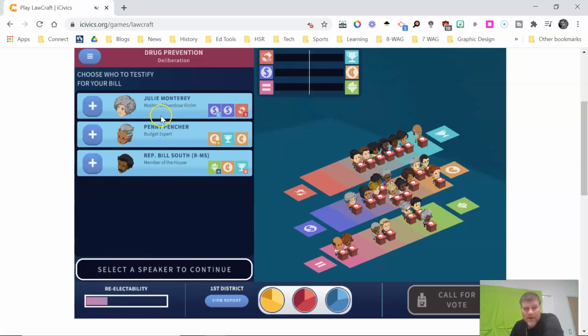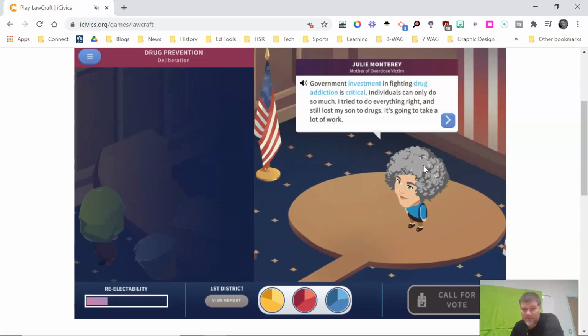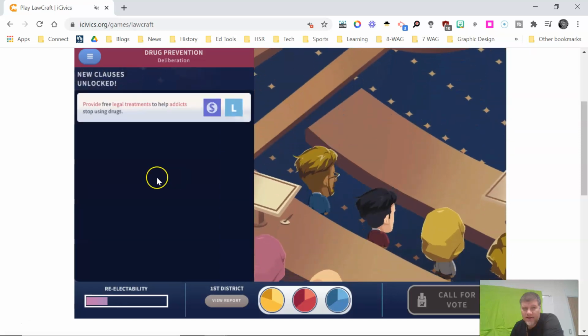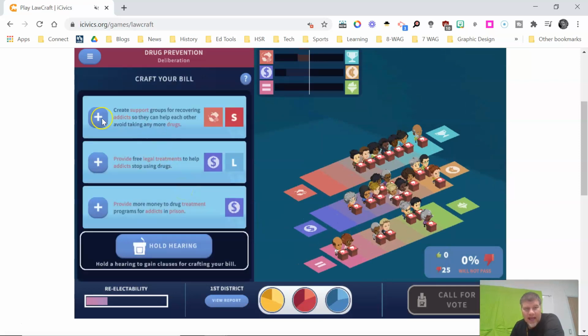And then you just select somebody to listen to and hold a hearing and listen to them. And then you can look at these different clauses, and you can click on it. Oh, wait, click continue. And then if you click on it, you can see that gives me 2 votes in favor of it, but I still have 23 votes against it.